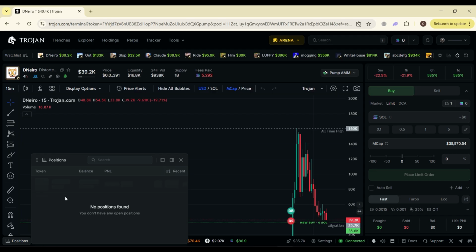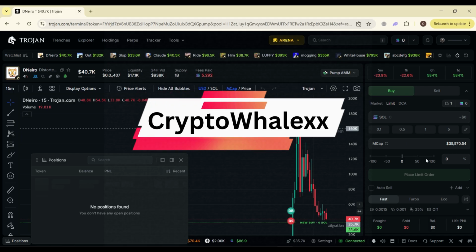So choose how much to sell, like 25%, 50%, or 100%. You can select your option from here. And after that, click sell and confirm transaction. So always consider taking profits in parts.